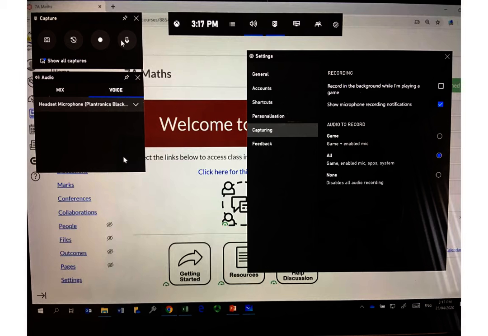In this, the menu capture, which is the middle one here, allows you to take a screenshot, record the last 30 seconds, take a recording, and also turn your microphone on and off. The audio, which is the first one here, allows you to check that you're using the correct input. In this case here, I'm using my headset.